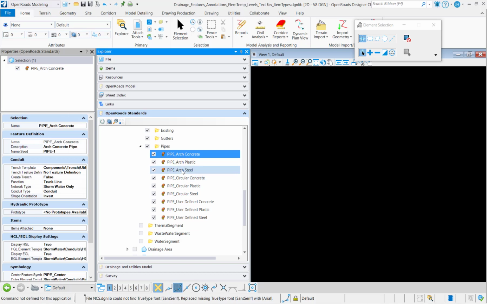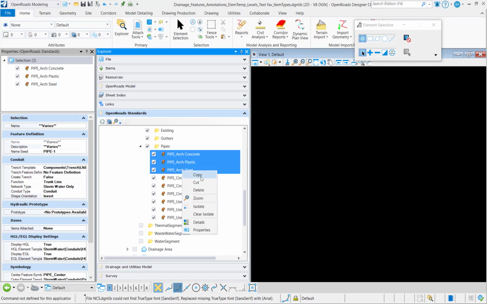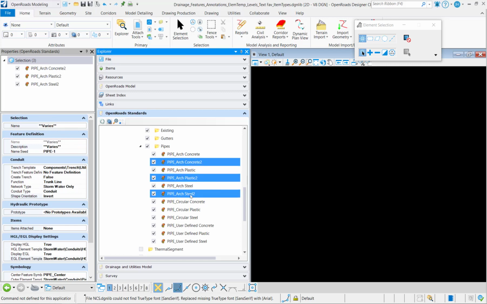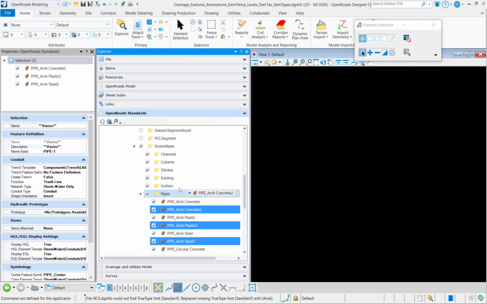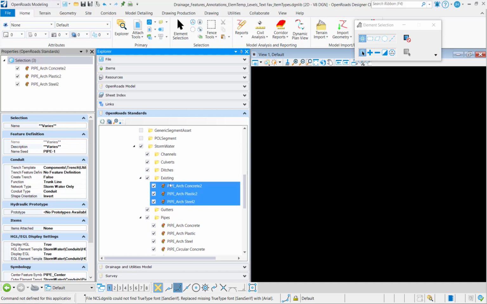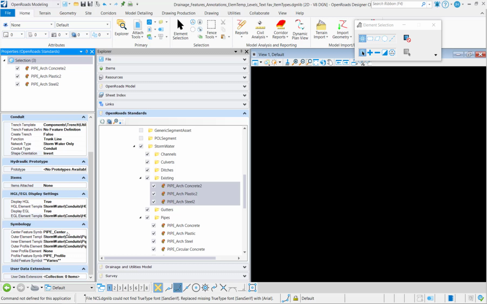I'm just going to select these first three here, and I'll copy those. So here I'm just going to hold down my control key and select those, and then I'm going to drag them up to my existing folder. And then here I can make some bulk changes. So before I even change the name, I'm going to go in and change the name seed. I'm going to go down and change the symbologies.